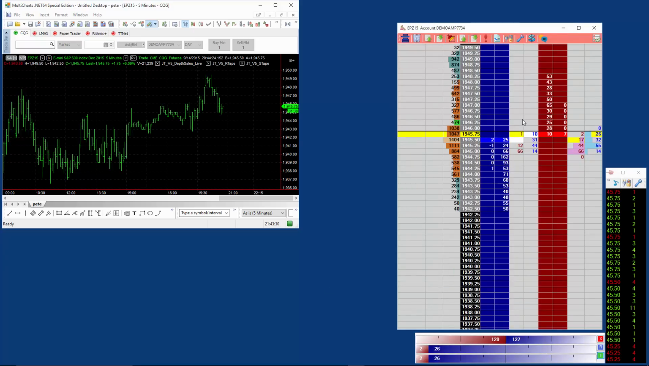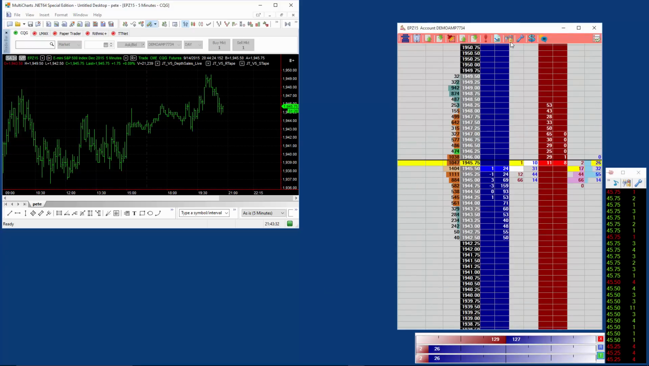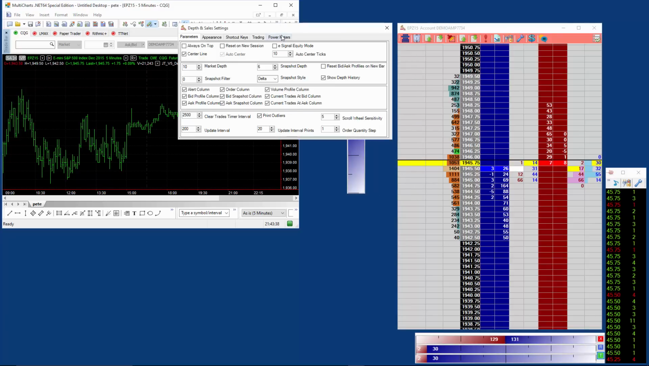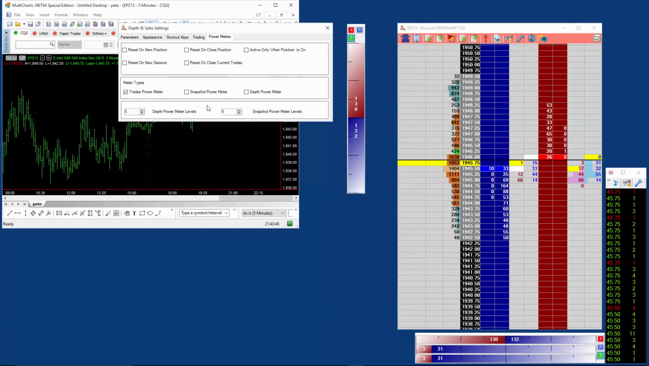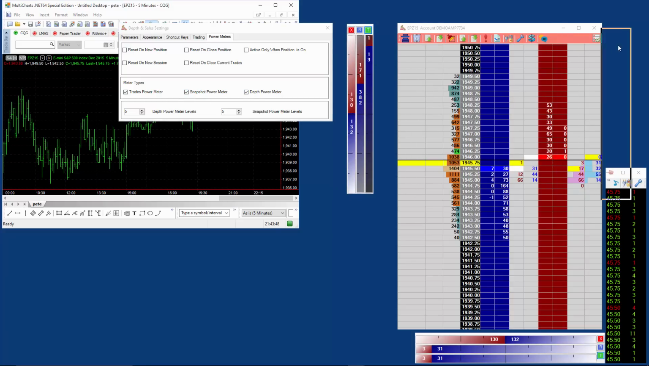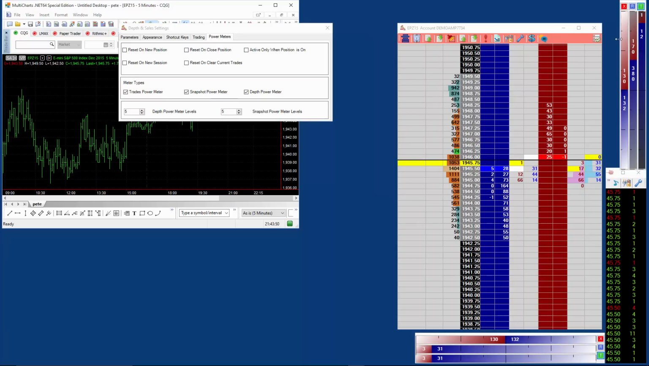The depth and sales, again, we'll show you column by column in another video, but again it's got a strength meter. And we can also have one for trades, one for snapshot, which you'll see in the video, and one for depth. Market depth. You don't need to use all of those, but just showing you how I like to set my screens up.